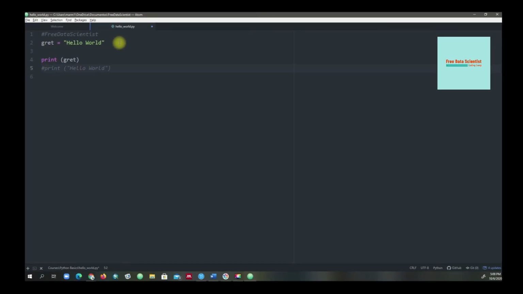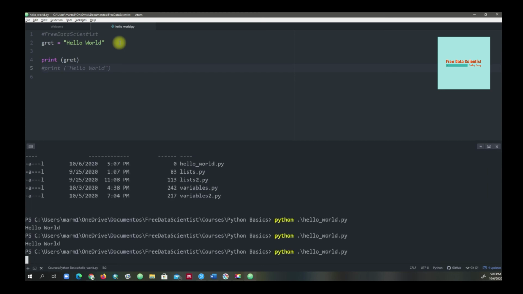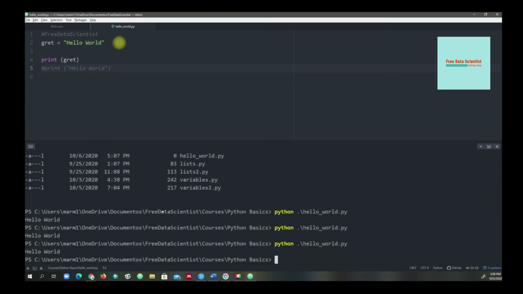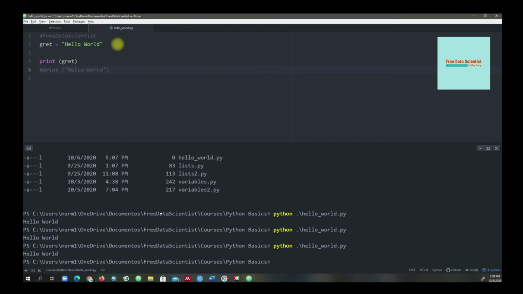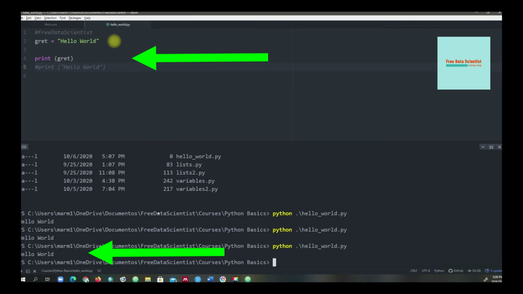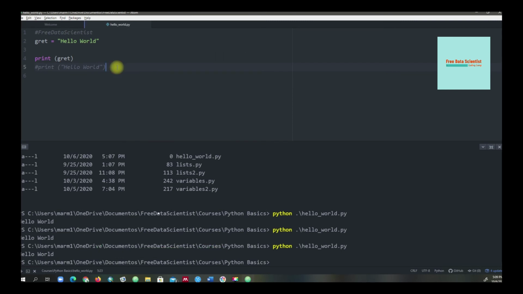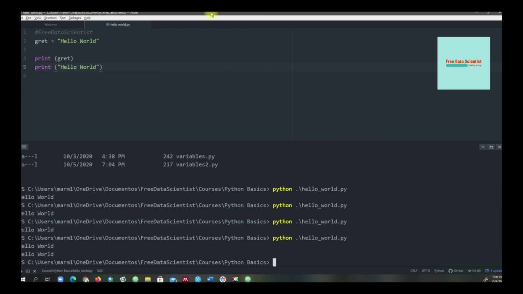Before we run the script, we comment the previous print instruction and we open the terminal. We indicate python helloworld.py and press enter. The terminal displays the value of the variable grade. But now, if we uncomment the previous print instruction and run it again, we will see that we get twice the hello world string.